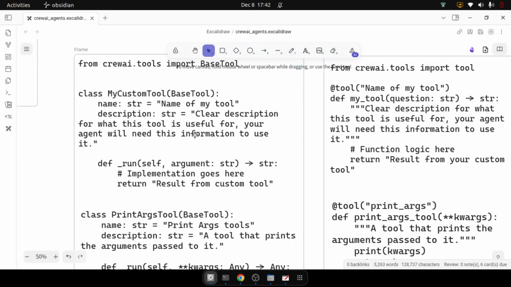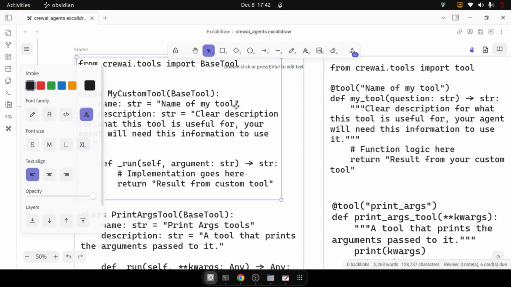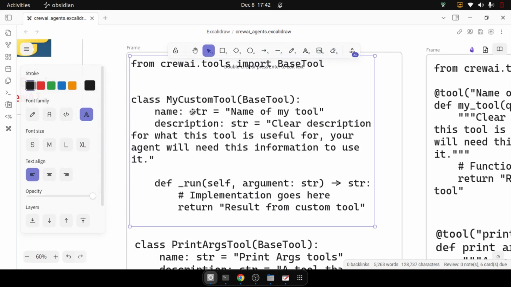Let us first go to the base tool method. So in case of base tool method, you are going to create a my custom tool class, which is going to have a name and a description. The name should be the name of your tool in a clear descriptive fashion, and the description should tell what the tool is capable of doing. And then this tool has to implement a _run method. So this _run method is what gets executed when your tool is called by the agent.